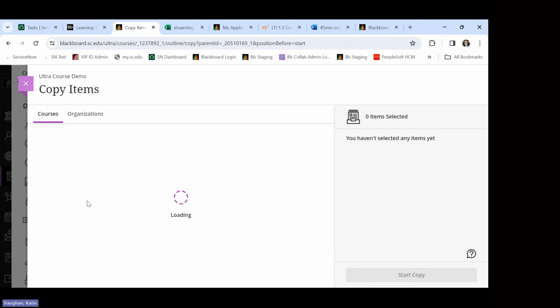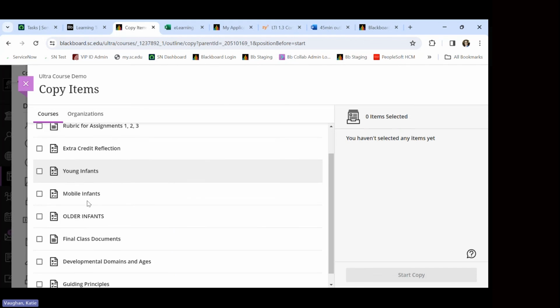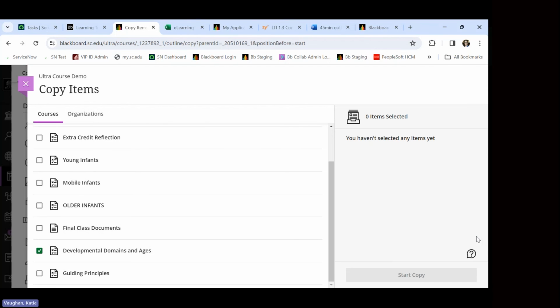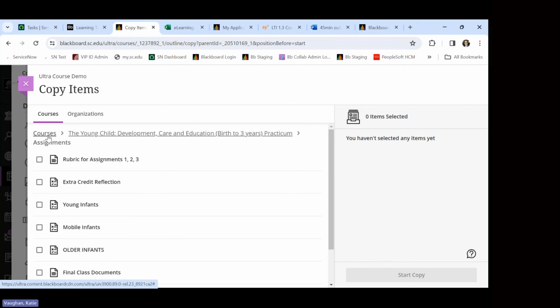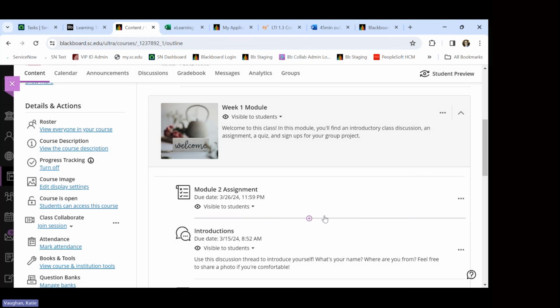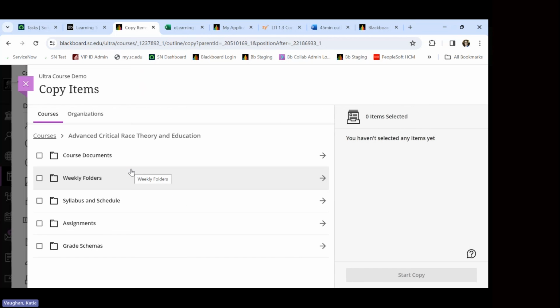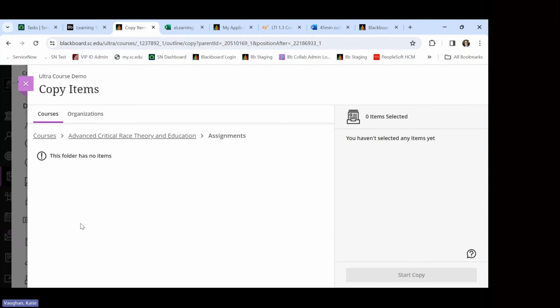So if I just want one or two things out of this course, I can go in and I can just click on something. So when I select an item, honestly, this might be a really old course. Maybe I need to pick a different one. Let's just click the top level here. So you can click at any of these levels and just pull in an entire folder or module.